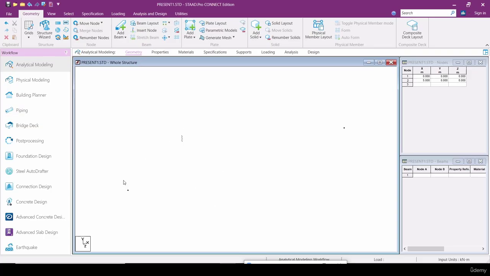I'll show you. Suppose this is the node. I'm using a node cursor here. How to take the node cursor and the beam cursor, I will tell you. In STAAD.Pro, first of all, you have to know there are certain different cursors you have to use. To select nodes you use the node cursor. To select beams you use the beam cursor. To select plates you use the plate cursor, etc. All these will be different.